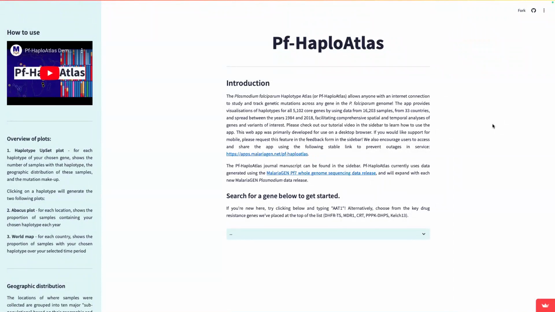Okay. But I think I can imagine ways of bringing in protein-protein interaction data from external sources and bootstrapping that into the Pf-HaploAtlas. So if you do feel that's a useful feature, do let us know. And happy to continue this conversation offline as well.